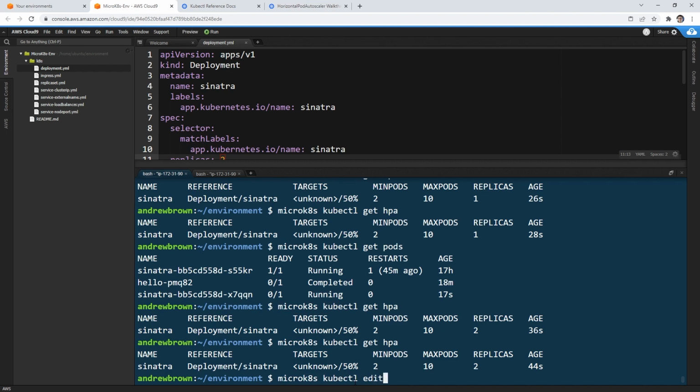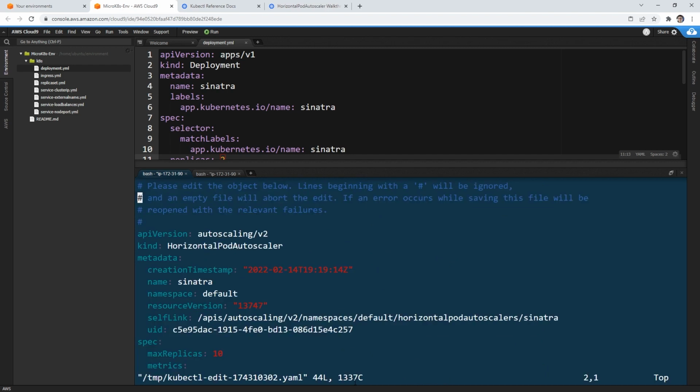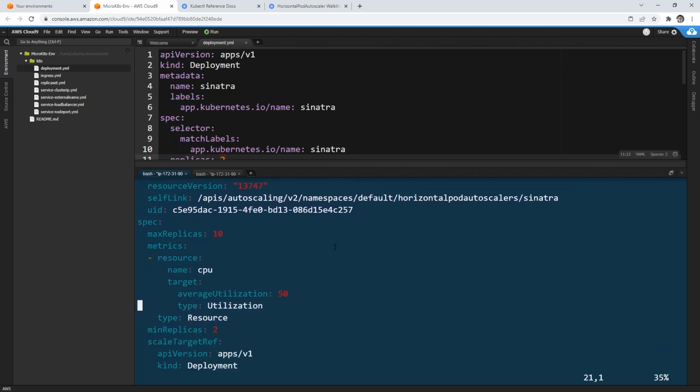Actually, before we do that, I just want to show you the edit command, which we haven't really been using much. So if we do edit HPA Sinatra, this will open in a local editor. So it's, I think, using Vim. Is this Vim? Yeah, it's Vim. And it looks very similar to our definition file, but this is actually basically the definition file and active data here. So you're going to see additional information here.